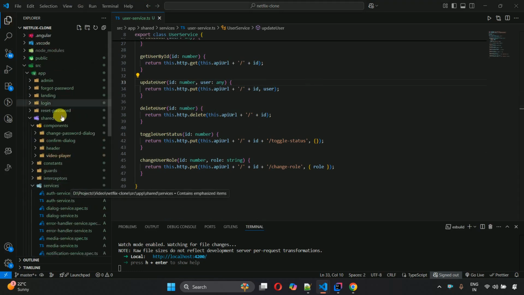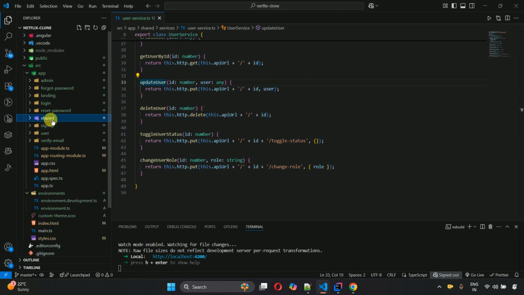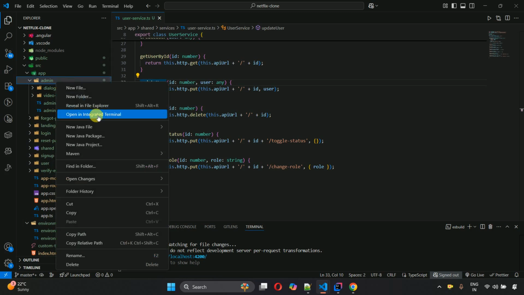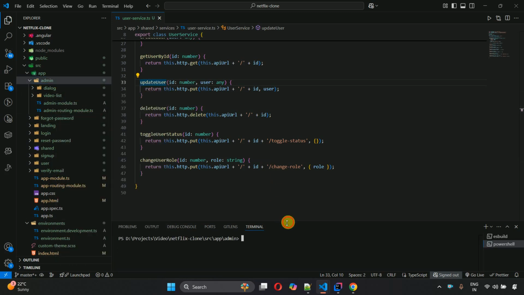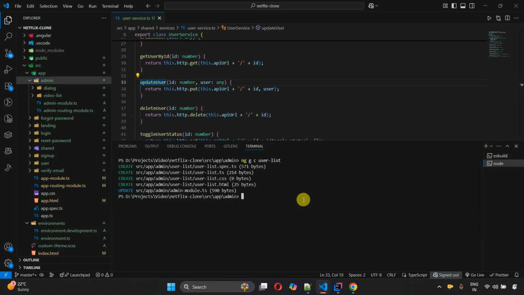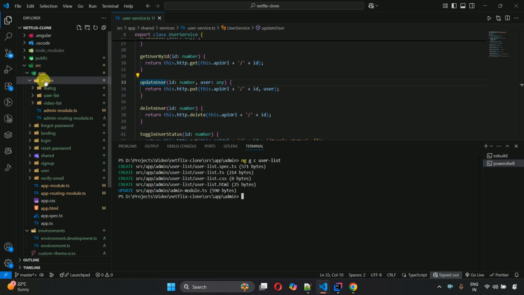Now let's generate the component. So we have to go to the admin folder. Inside this one, right click, open integrated terminal, and over here we have to write ng generate component user-list. So it will generate a user list component. Inside that you can see a component is created inside the admin folder.